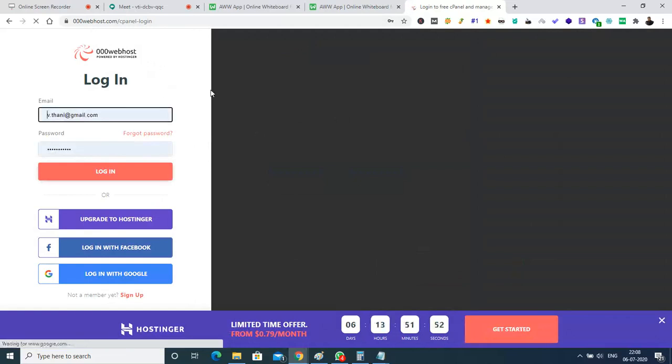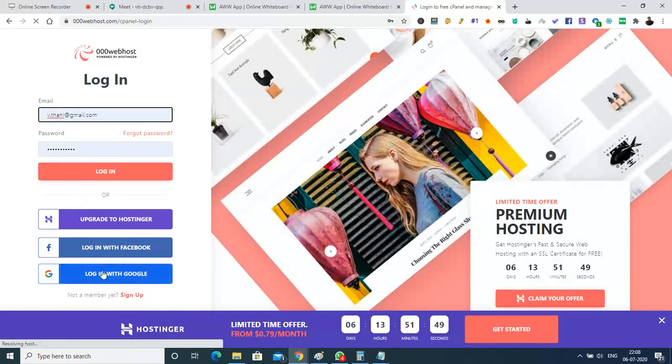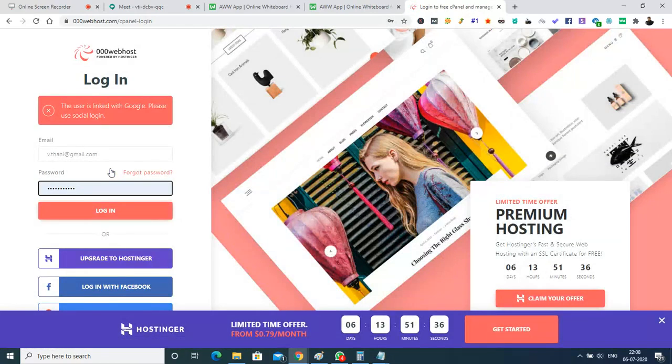All right, so here I already have some of the options like login with Google, Facebook, and login with Hostinger. Right now, since I already have an account, I'm going to use the username and password, and I'm going to log in now. Login is linked to a Google. Okay, not a problem. So let me log in with the Google account.